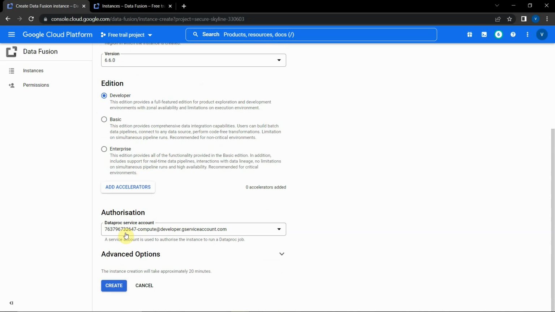And for authorization, like the service account, when you are creating it, first you have to grant the necessary permissions, like Data Fusion Administrator and other related roles, to this service account. Then you can click on Create. The instance creation will take approximately 20 minutes.